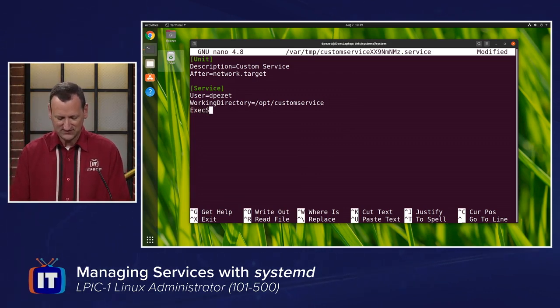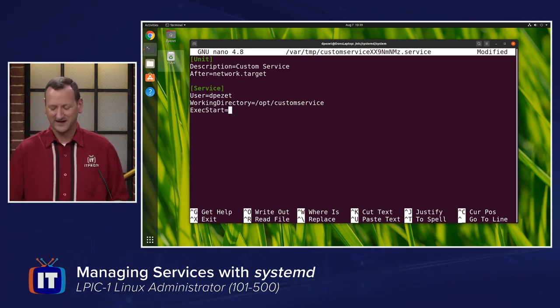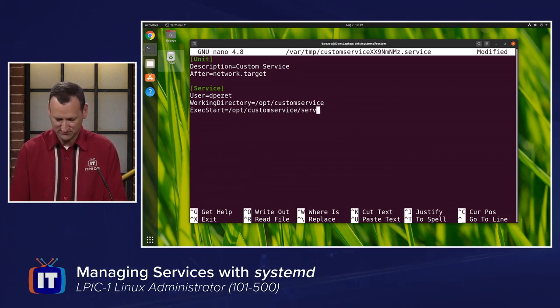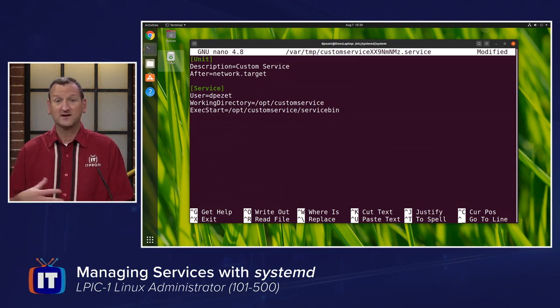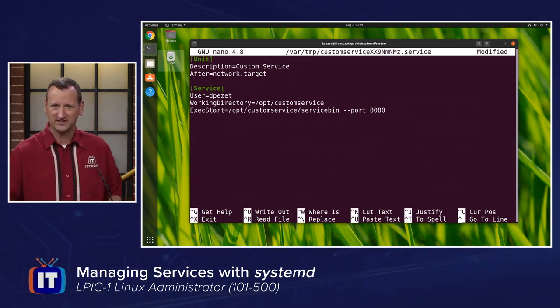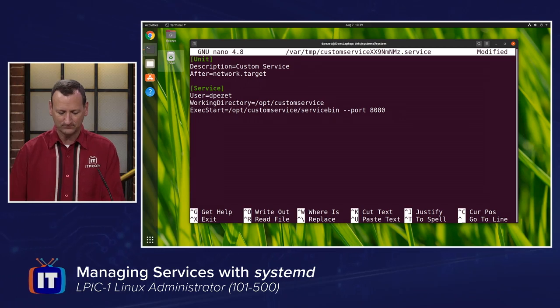Then ExecStart. This is the most important line. When I call this service, what does it run? And so I'll tell it that I want it to run /opt/custom service/service bin. And you might have command line arguments that pass to it. In the case of Node.js, I have a ton. So in this case, I might say something like --port 8080 or whatever other options that application needs. You would just feed them right into here.